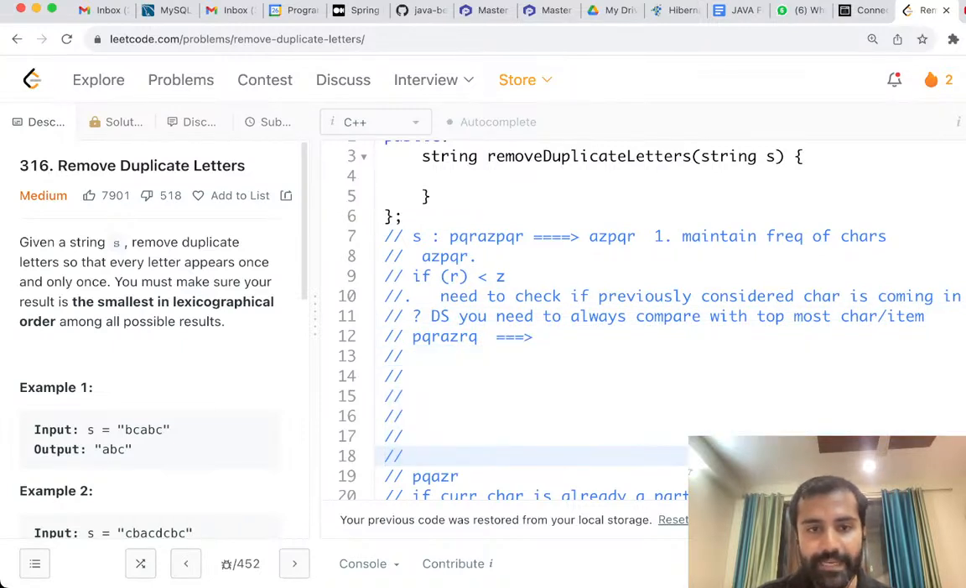In this stack, I'll push my first element, which is P, correct? And then I'll compare this Q with P. I'll see it is greater, so now I'll push Q on top of P. Now I'll see R is also greater than the top of the stack, so I'll push this R. So far this is the stack that I have, correct?